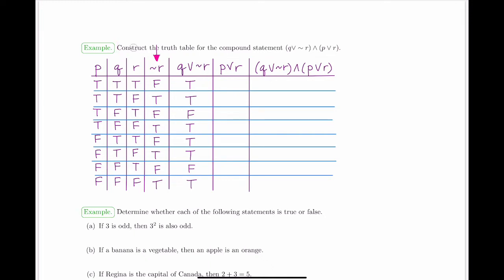The next column I'm going to take a look at is P or R. So I have to look at the column for P, look at the column for R, and I'm going to connect the two of them with an OR operation, just like in this previous case just now. So what do we have? True or true is true. True or false is true, and so on. So true or true is true. True or false is true.